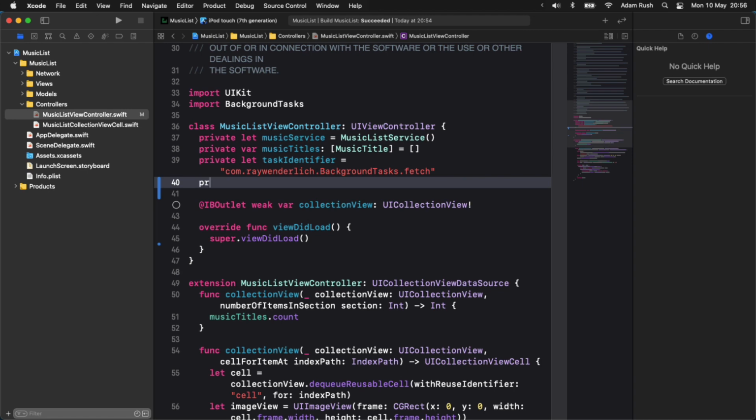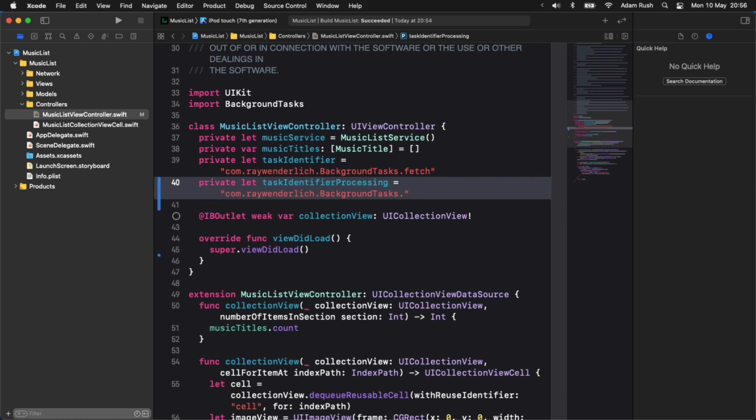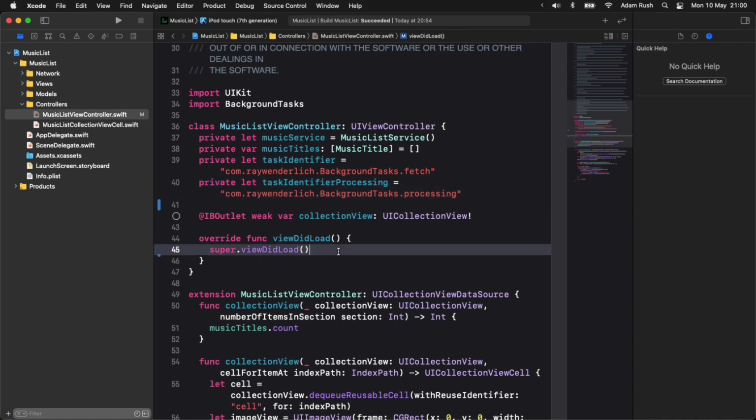Next, we're going to add another constant, private let taskIdentifierProcessing equals com.ray.backgroundtasks.processing. Again, this matches the same identifier in the info.plist file. To start using background tasks, we have to register with the BGTaskScheduler. This is a function and a shared singleton inside the background tasks framework. We are going to add these within the viewDidLoad function.